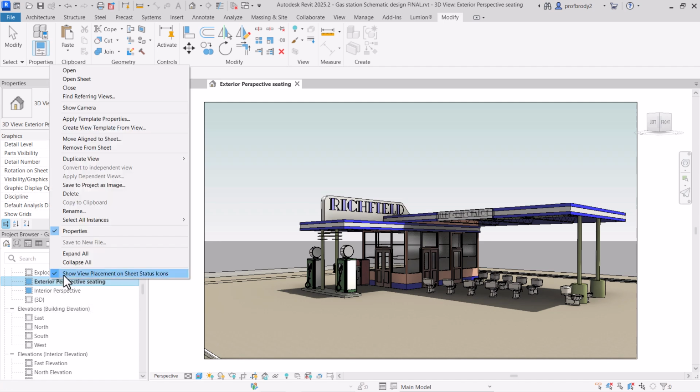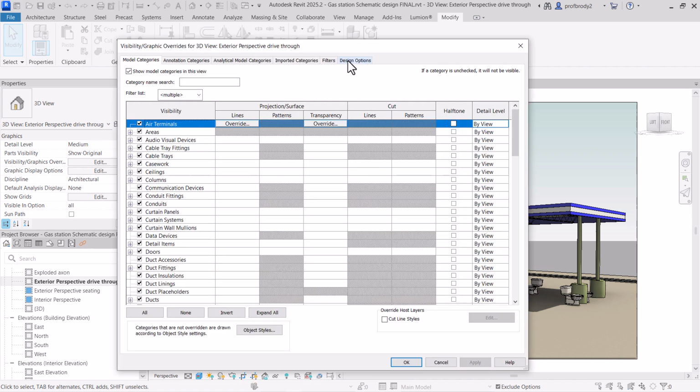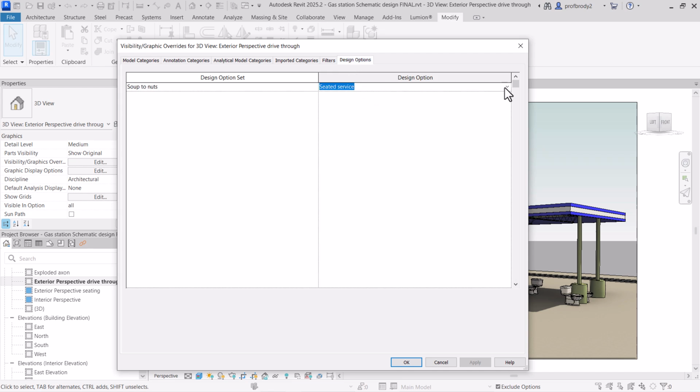I could duplicate this view. And now in this view, I can go to the visibility and graphic overrides option and make sure that it is set to the one that I want, the drive-through kiosk. Just hit apply and OK.